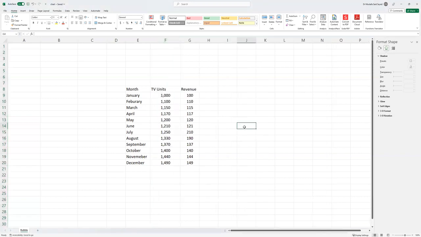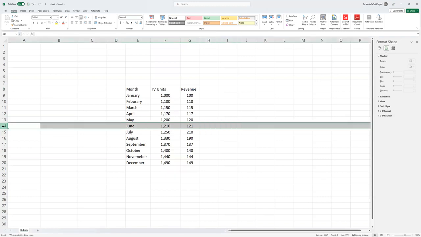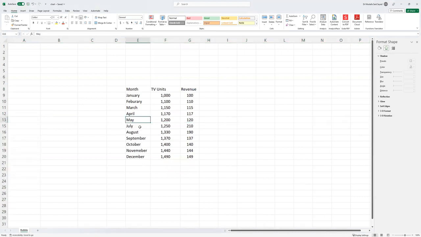Similarly, we can do that for rows as well. Let's assume we want to hide this row, June row. So we can go to row 14, which is this row, and again, left click, right click, hide. Now you can see we go from May to July directly.